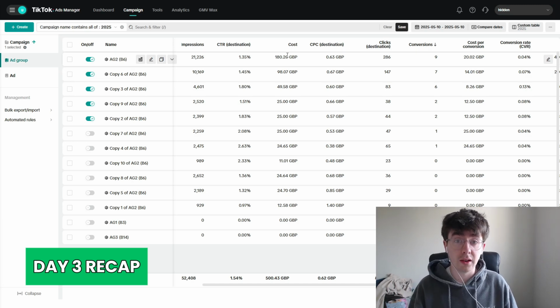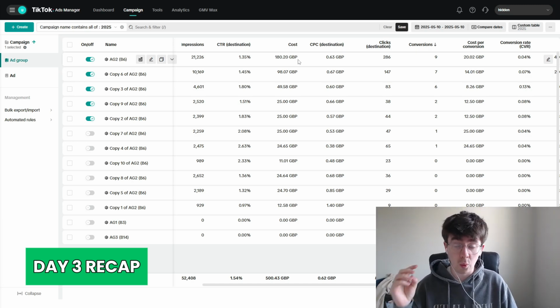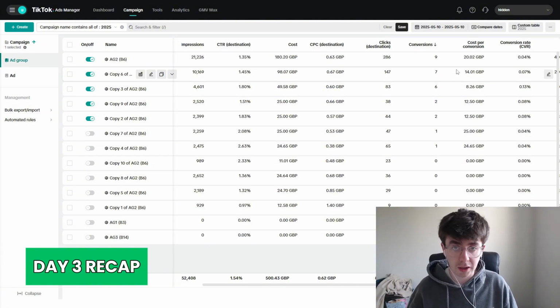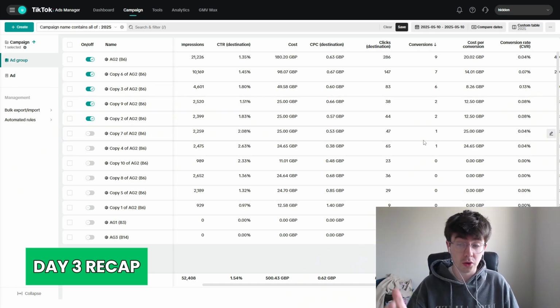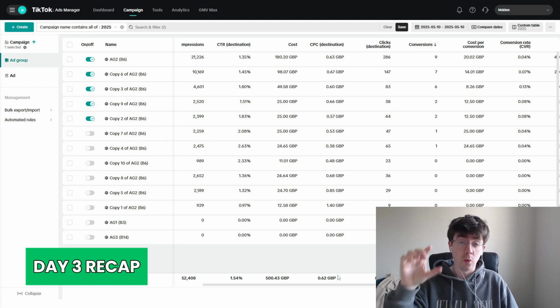Now we were scaling this up during the day, and at a point it was really profitable, but then it just stopped getting sales. Copy 6 got 7 conversions, copy 3 got 6 conversions, copy 9 got 2 conversions. There were a few other sales as well that came from a few of the other ad groups. Overall, this campaign itself was slightly profitable. So in all honesty, there just wasn't that much to update you on yesterday.